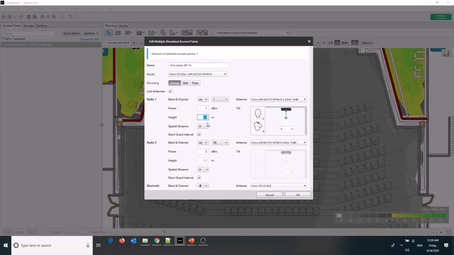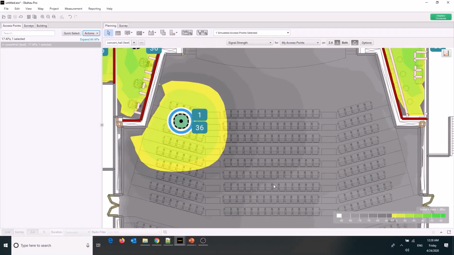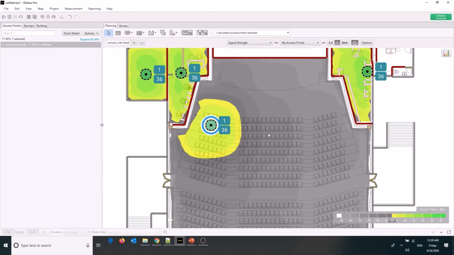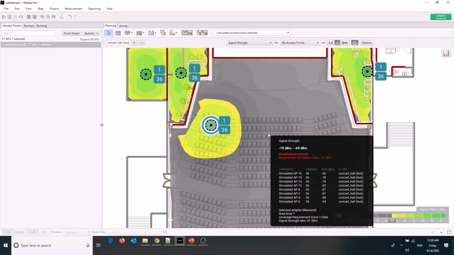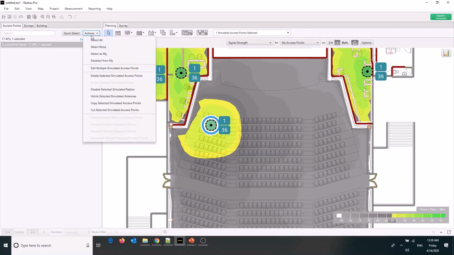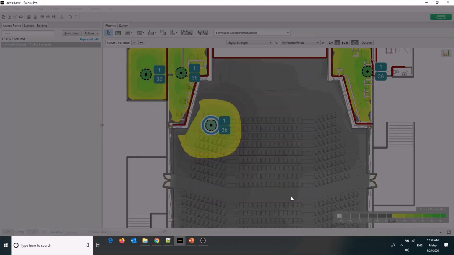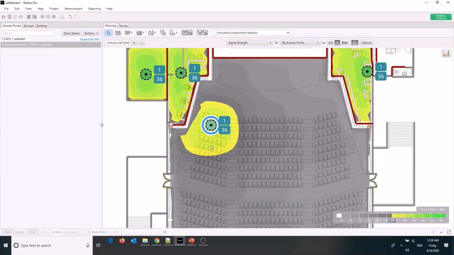Now, you will notice if I raise it to 10, the coverage pattern will increase. So that's normal because the angle that this access point uses to direct coverage, I think it's around 55 degrees or something like that. So as we move it up, it will increase the area that it covers. So let's try to lower that to 1 and see what we can do. Okay, that's the minimum that we could achieve.